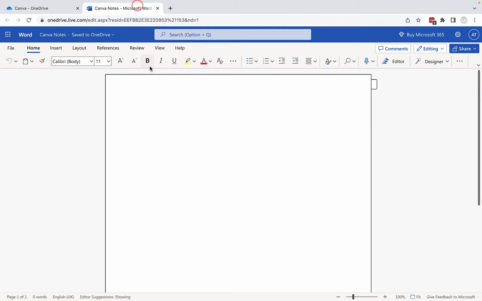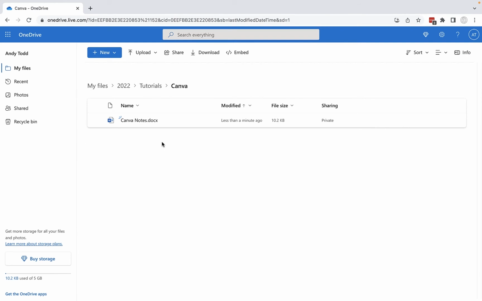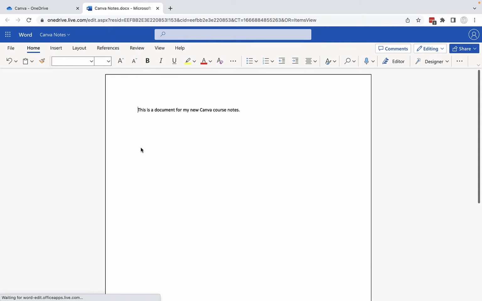One of the big benefits of cloud storage and using these web apps is that every single time you make a change, the text in the document will be saved. So I'm going to put in a little bit of text. This is a document for my new Canva course notes, something like that. And then all I'm going to do is simply click on the cross up here to close the tab down, and my file will have saved. Now if I want to open this up and work on it, all I need to do is click on it and you will see the file will open and it will have saved my changes that I made there.